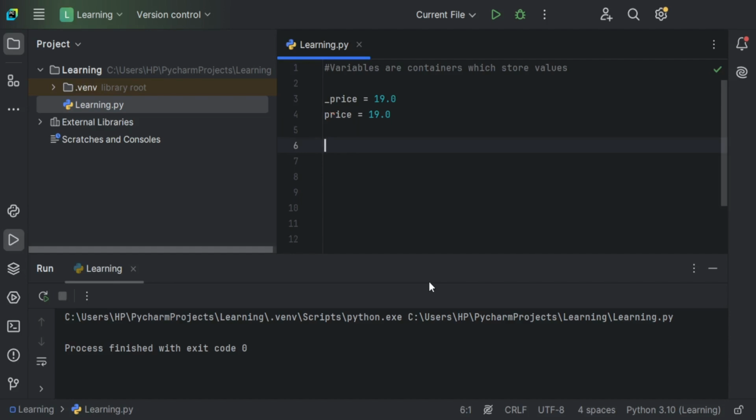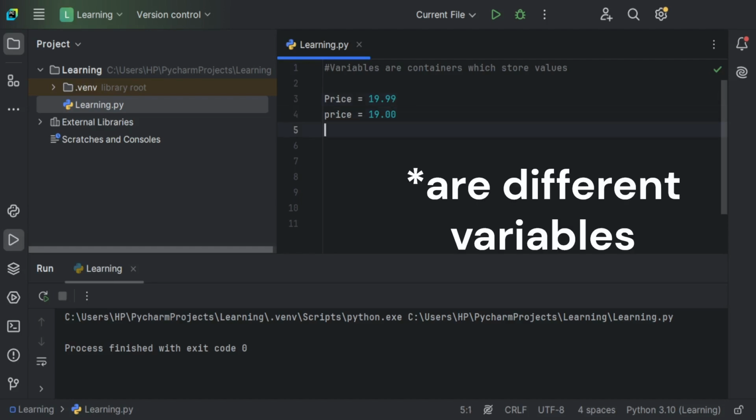Another important thing to note is that variables are case sensitive. So something like price is equal to 19.99 and Price is equal to 19.00. These two are different just because of the lowercase p and capital P, right? So just remember that variables are case dependent. Lowercase and uppercase make a new variable.